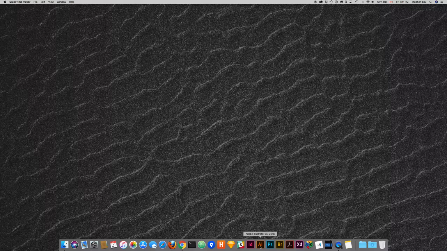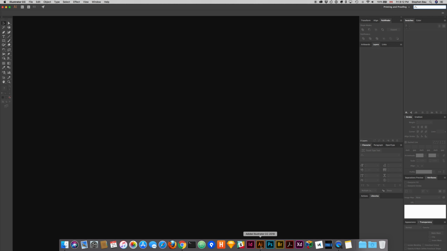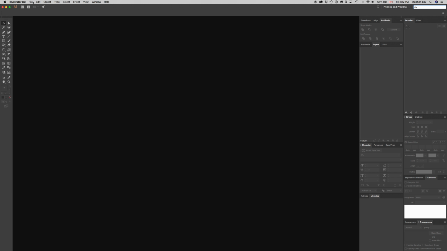First, I'm going to launch Adobe Illustrator by going to the dock and clicking on the AI icon to bring up Adobe Illustrator CC 2018.